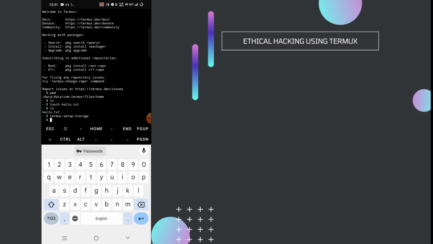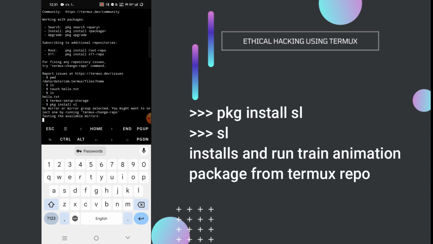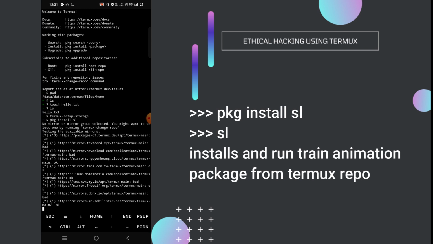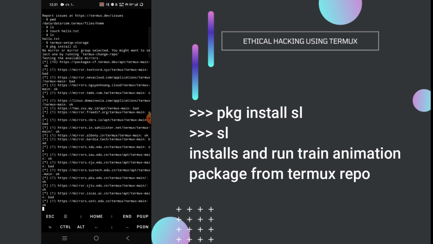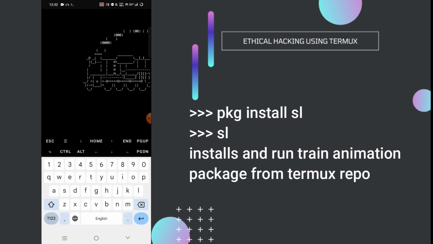Finally, let's see a trick here. Simply type pkg install sl and let it get installed. Now this is a package. Once it's installed, we'll run this and then we'll end the tutorial. In the next tutorial, we'll learn about all the basic commands of Linux in detail. So it's successfully installed here, and then let's just run sl and you will see a train and missile names.